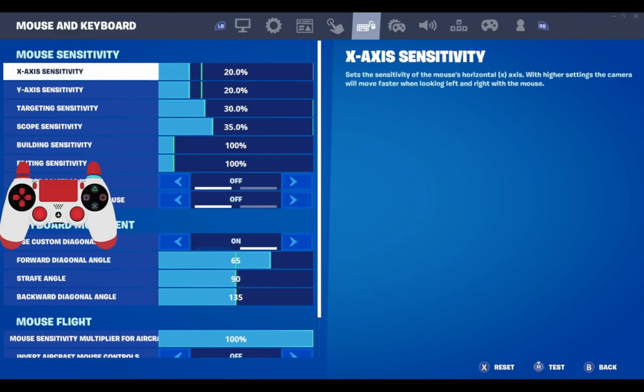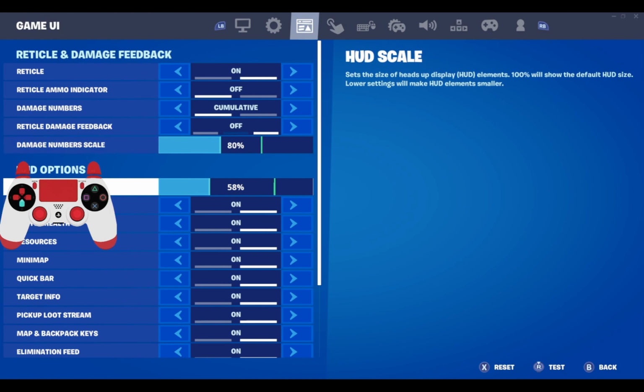So yeah, because they're blind as hell, by the way, and they can't see below 50. But yeah, I keep mine at 58. Anyways, on to the next one.